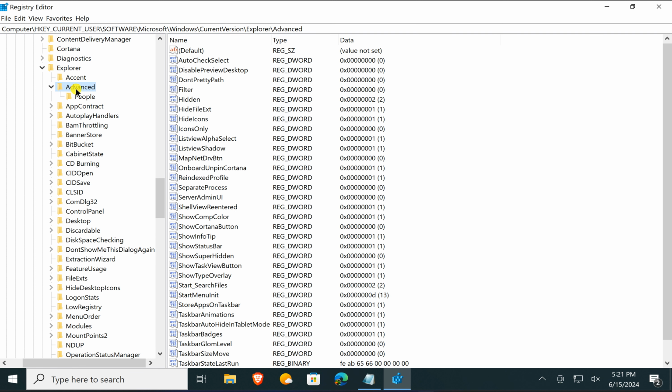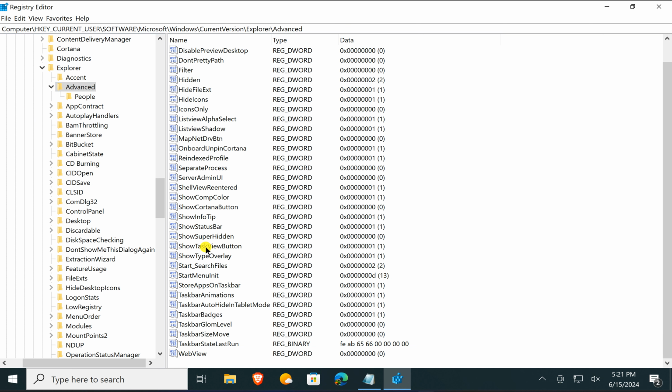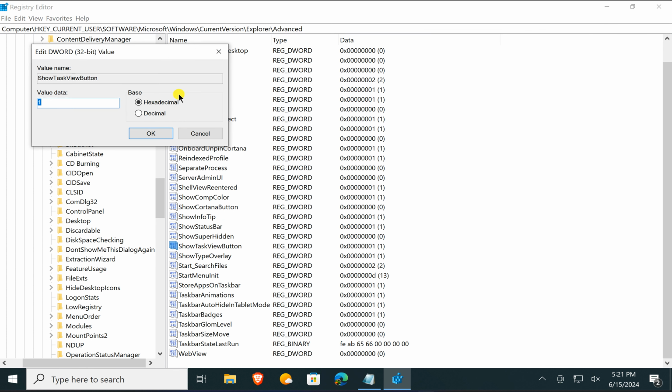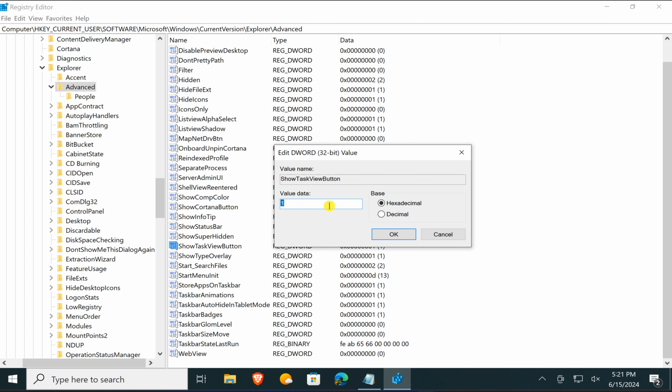This will take you up to the Advanced key in the left sidebar of the Registry Editor. On the right, scroll down and find ShowTaskViewButton. Double click on this one. To hide the Task View button, you need to set here value data 0, and in case you want to show the Task View button, you need to set here value data 1. I will hide it, so I will put here value data 0. After that, click on the OK button.